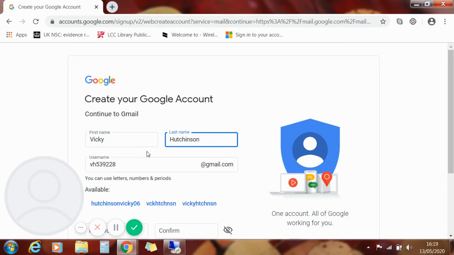And then you can see, once I've typed in my first name and my surname, it's come up with an option of what my email address will be. The reason it does this is because obviously a lot of people all over the world use Gmail accounts for their email. And so there may be lots and lots of other Vicky Hutchinsons out there in the world, and the first one to have got to Gmail might have put in vicky.hutchinson@gmail.com and got that email address.